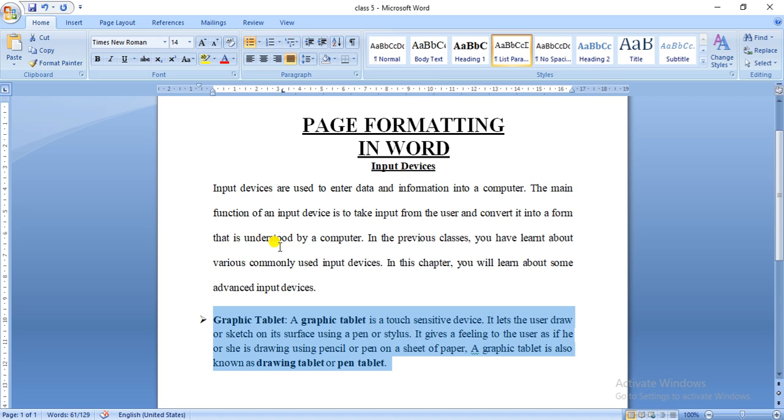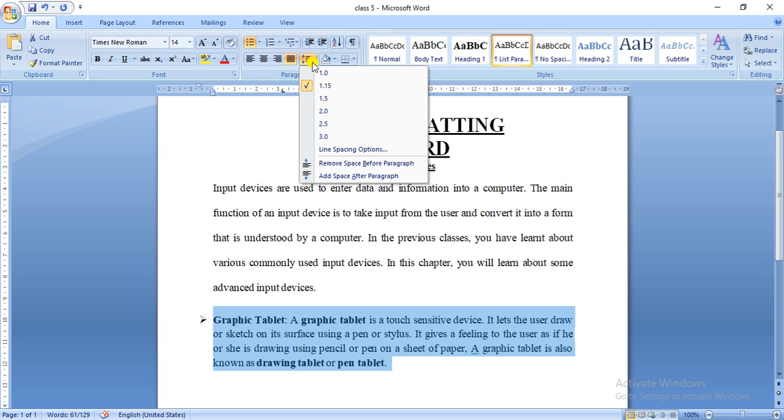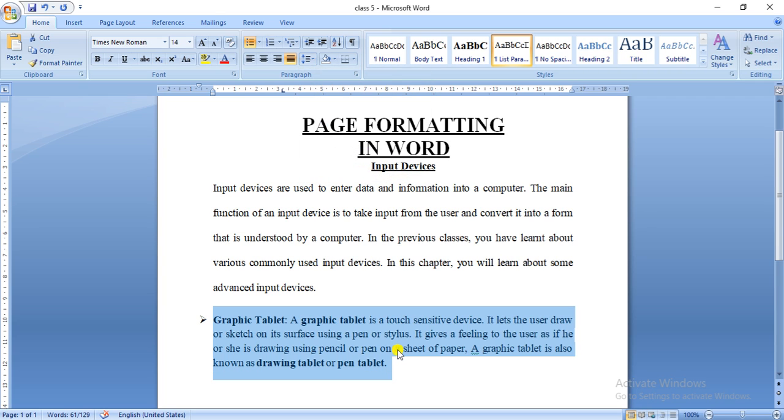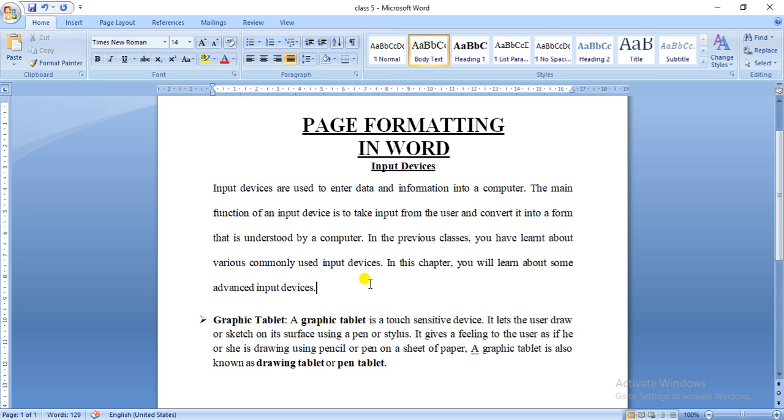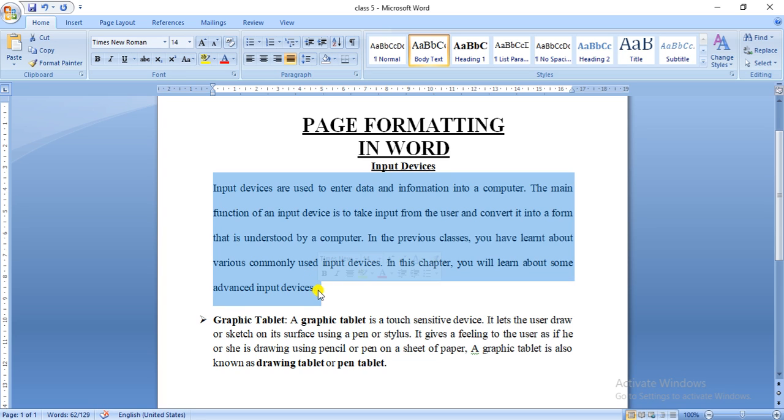Now click on the line and paragraph spacing button in the paragraph group. You can see a drop down menu will appear. Now select the add space after paragraph. So as soon as you will click, you will see a space have been added to my paragraph at the below. Now if you wish to use paragraph dialog box, we have a second method.